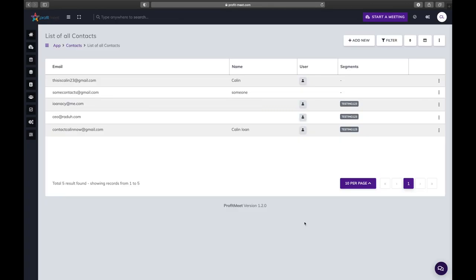So we're at contacts. At contacts, you can add all of your users. You can also see if they are a ProfitMeet user or not. Using this, you'll be able to email them with our inbuilt autoresponder with messages like, hey, the webinar is starting in 2 hours, with a very exact countdown.